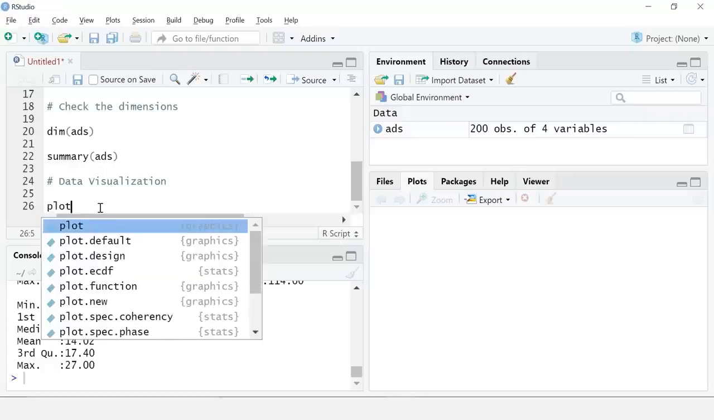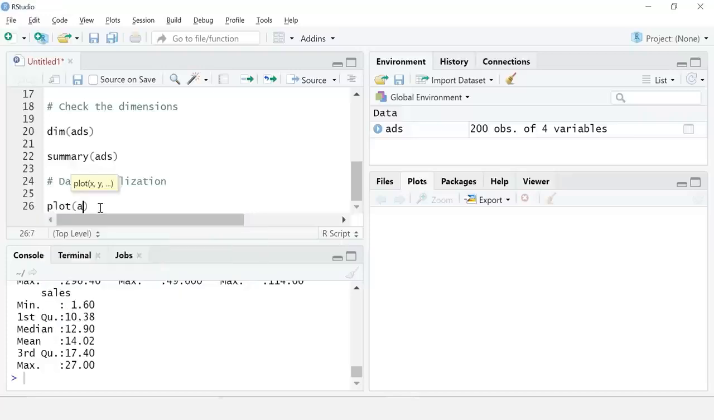First, I'll use the plot function, and then in x-axis using the dollar symbol, I'll give sales. Then in the y-axis, I'll give my independent variable. You can see R is automatically giving you the suggestions. I'll select TV. Then I'll take type is equal to, under quotes, I'll give P, which stands for points, and I'll take the color as red.